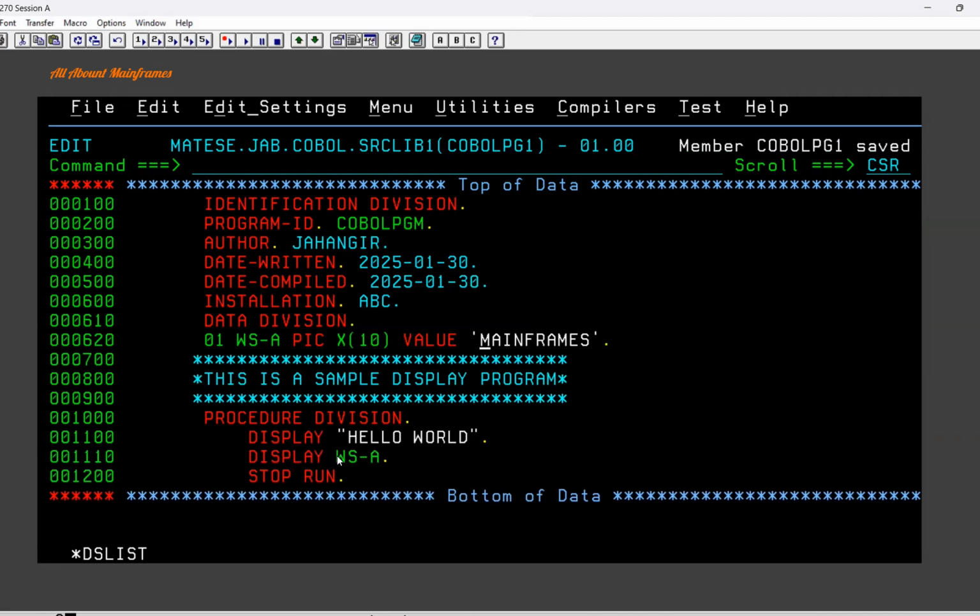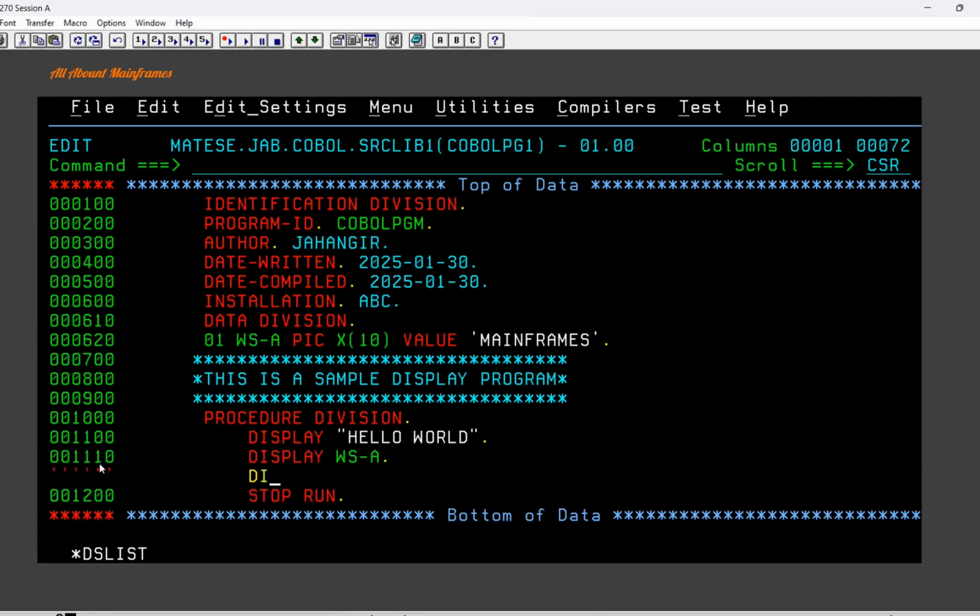Because if you want to get WSA, you have to write it within single quotes. But since I have displayed WSA, the value of WSA will be displayed here, MAINFRAME. Then STOP RUN is to stop the program. Let me have one more display. 'VALUE IS: ' then WSA. Got it? Any doubt in the program, let me know now. It's clear, right?